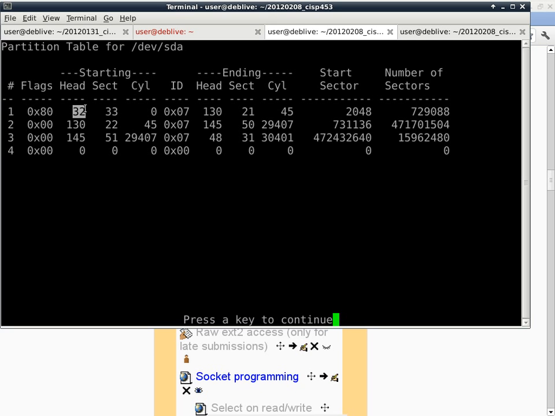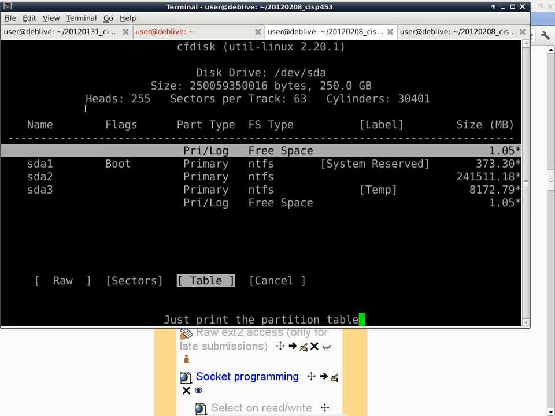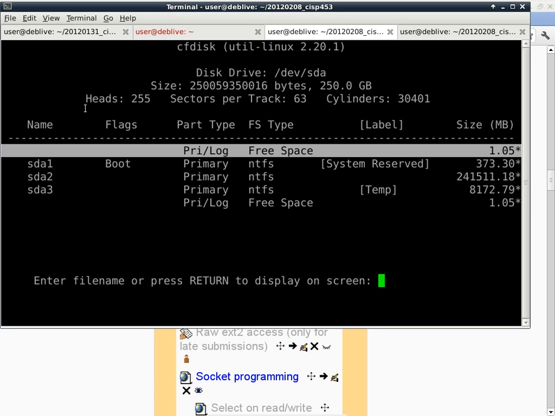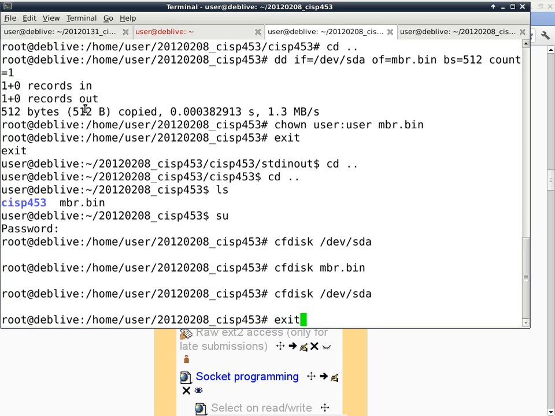Okay. How do we get to that screen from the other screen? You just select print, and then press the enter key, and then select table, press the enter key again, and then enter the file name or press return to display on screen. I'll output to a file name, so I will upload both the mbr.bin and also the output of that screen. How about that? Nice. That would be nice. Thank you. So I would call that partition table, partition.txt.